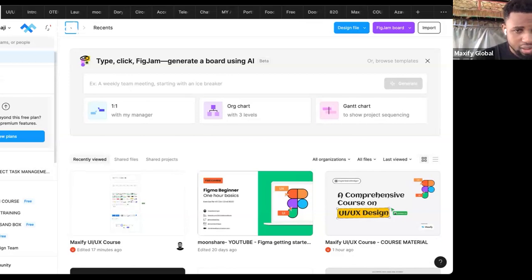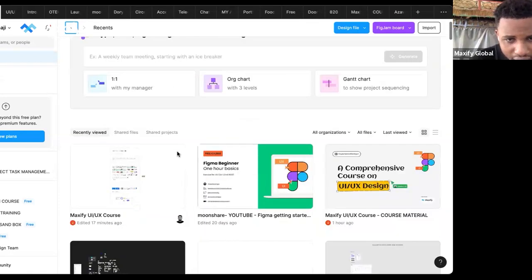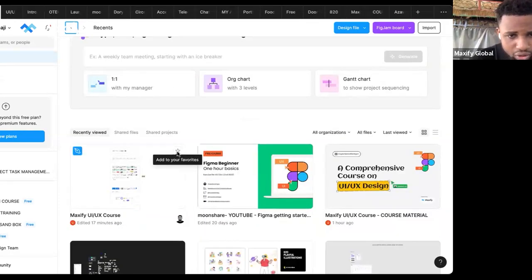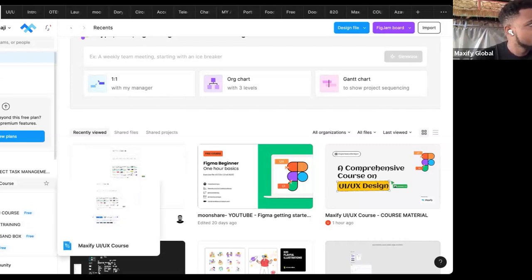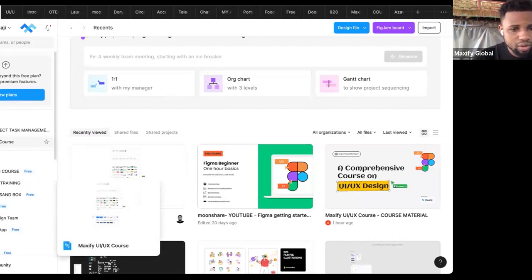And then of course, on any file, you're going to see this star icon. If you click on it, you're adding it to favorites. So any file you've added to favorites will show under your favorite files. For instance, if I want to add this course to favorites by clicking on this star, you can see that it has just been added to favorite files. All right.